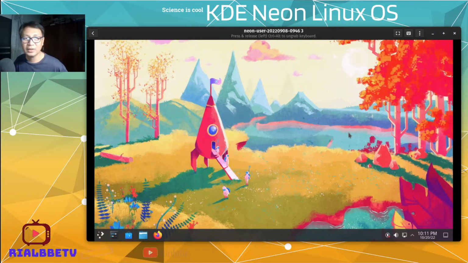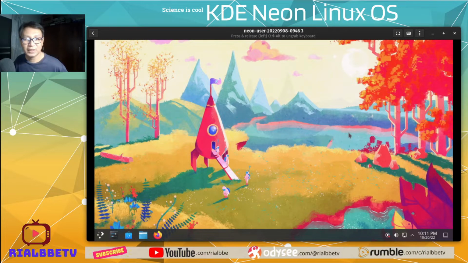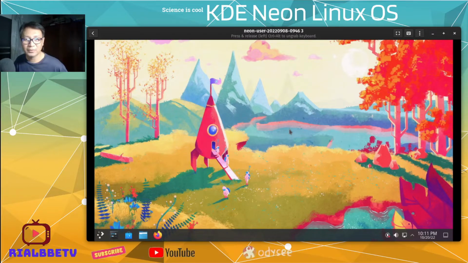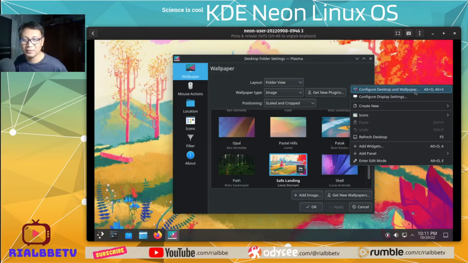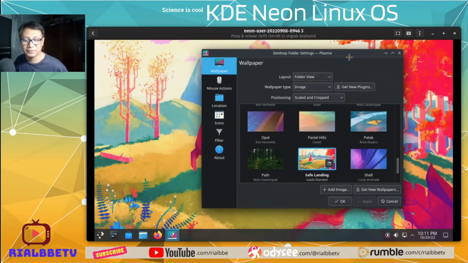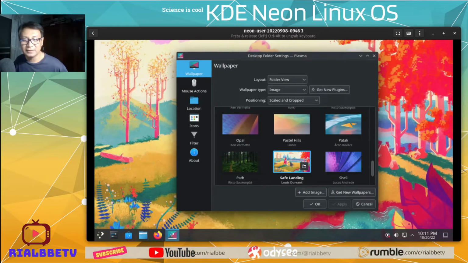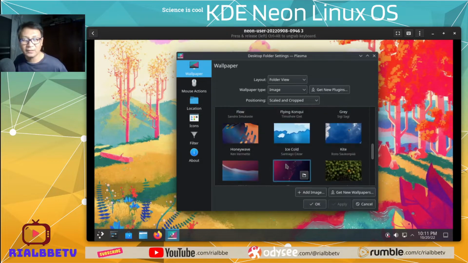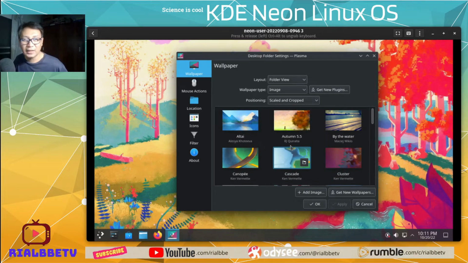So we are now in our environment, which is our KDE Neon, and I could change the wallpaper right there, just right clicking on the mouse and then going to configure desktop, wallpaper, and of course it is in safe landing desktop wallpaper. But we have a lot right here in our KDE Neon wallpaper. We have different types of awesome graphics.